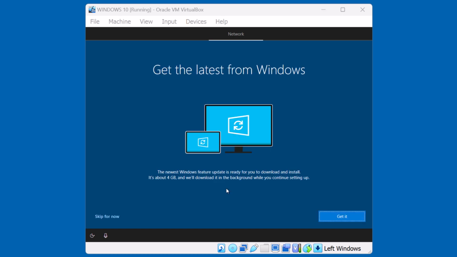Notice that Windows has detected that there's new features to be updated and they're ready to be downloaded and installed. It is letting you know it's about 4 gigabytes in size. It may take some time to download. If you choose to get it, it will download it in the background. Or you can say skip for now and go to the Windows Security Center and download it later. I'll just say skip for now and continue.